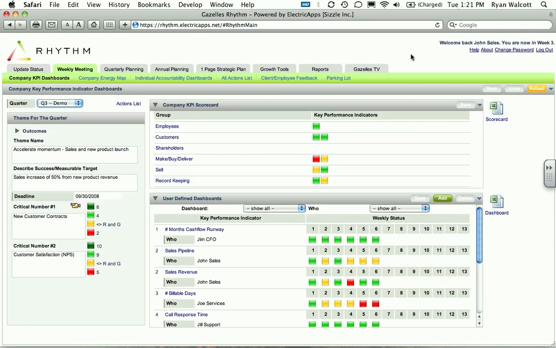There are three main components to the agenda of a weekly meeting using the Rhythm methodology. You basically want to talk about your company, talk about yourself, and then talk about client feedback. And you'll be using this weekly meeting tab in the Rhythm software service. So let's start by talking about your company. When you click on the weekly meeting tab, you'll see this company KPI dashboard screen. And you'll want to focus in your weekly meeting on the specific KPI dashboards listed here in this bottom block.